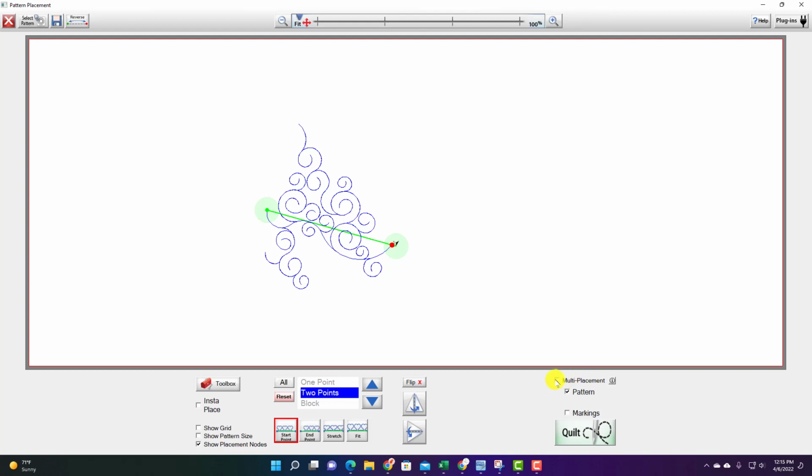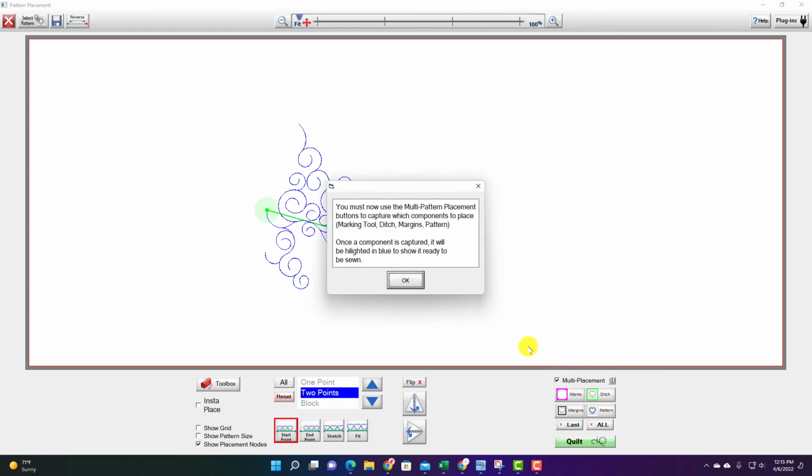Okay, so to do what I'm talking about, you're going to tap on this button down in the bottom right that's called multi-placement. It's going to bring up a screen that says, you must now use the multi-pattern placement buttons to capture which components to place. You get to choose from marking tool, ditch, margins, and pattern.